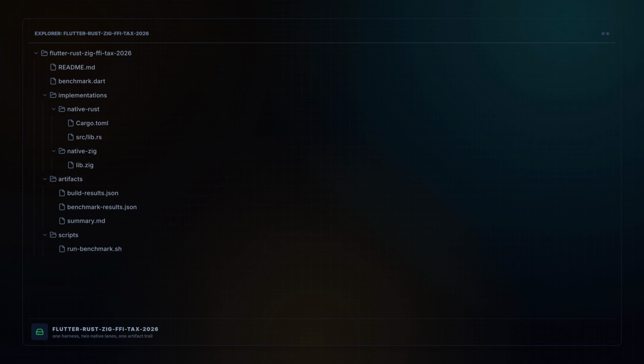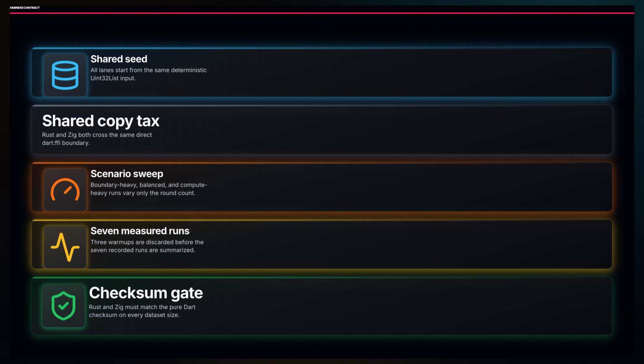One Dart harness drives the same seeded uint32 list data through three lanes: one Rust cdylib, one Zig cdylib, and one pure Dart baseline. Then the run writes the artifact trail. The fairness contract stays strict: same dataset sizes, same chunk size, same checksum gate, same Dart side copy in and copy out behavior, same warm-up policy, same measured runs. Only two things change: which native library owns the hot loop and how many transform rounds each scenario performs.